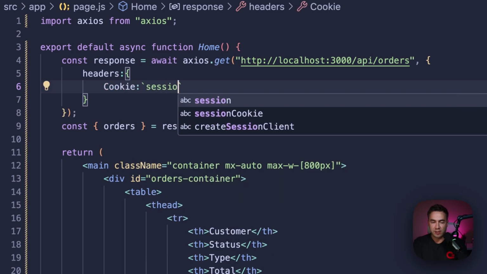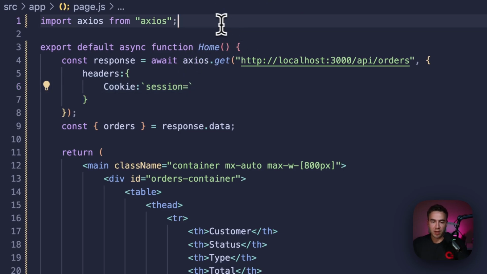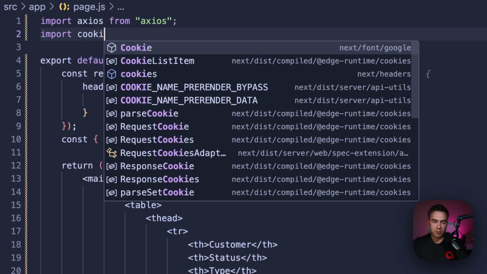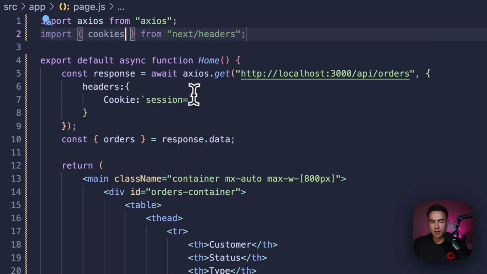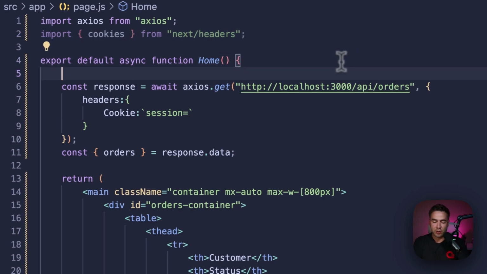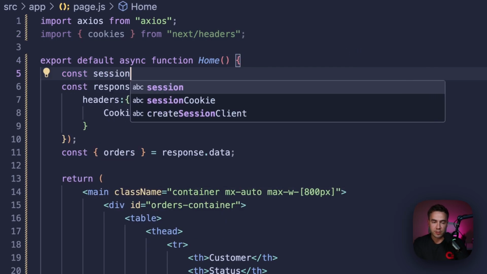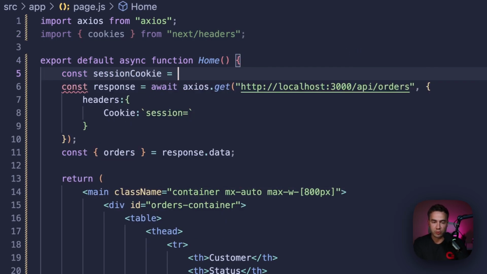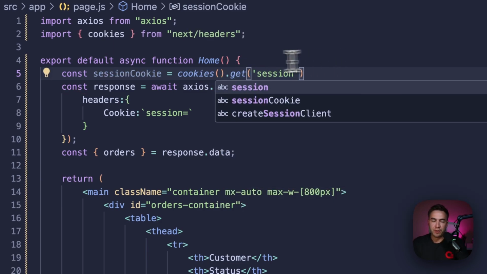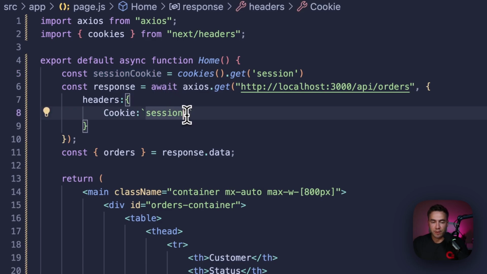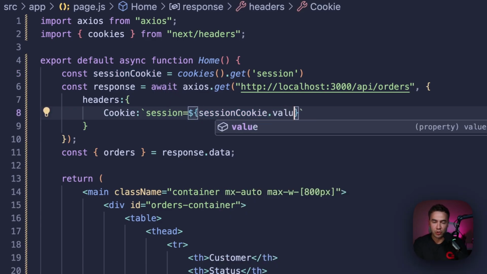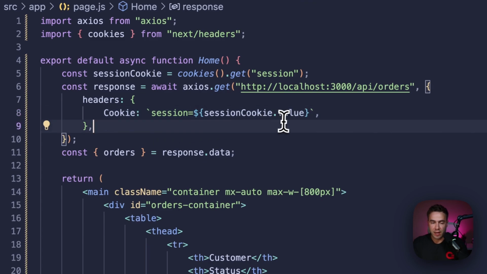Then we're going to say session is equal to, and we're going to import cookies like that from next/headers. And let's go ahead and actually get our session cookie. Session cookie is equal to cookies.get. We're going to get our session, and we're going to take this session cookie and just pass it through to the backend. So session cookie dot value like that. And this in theory should work.